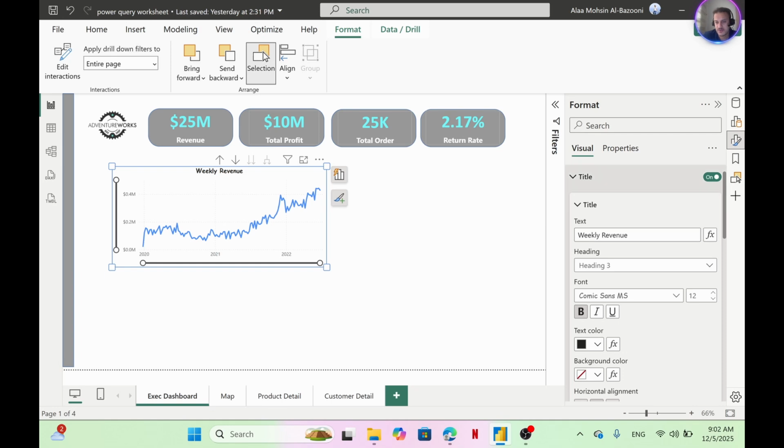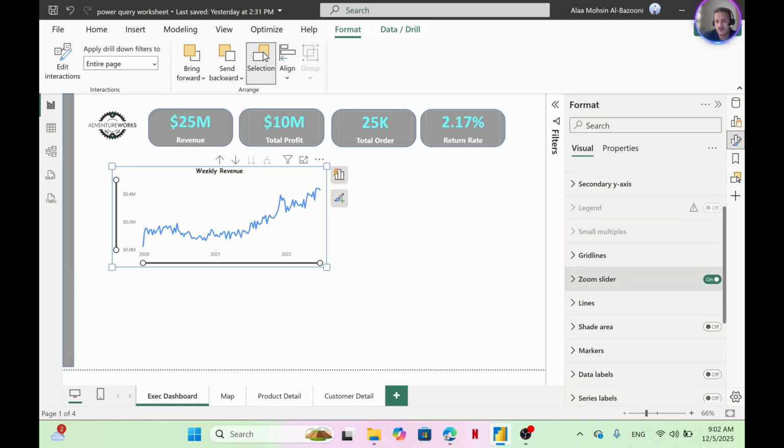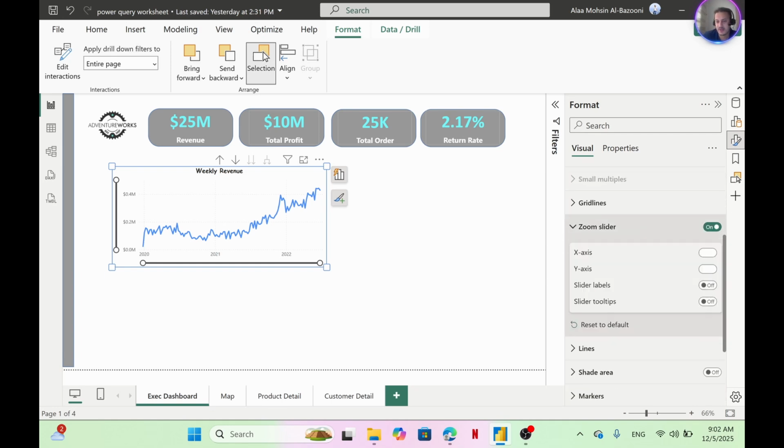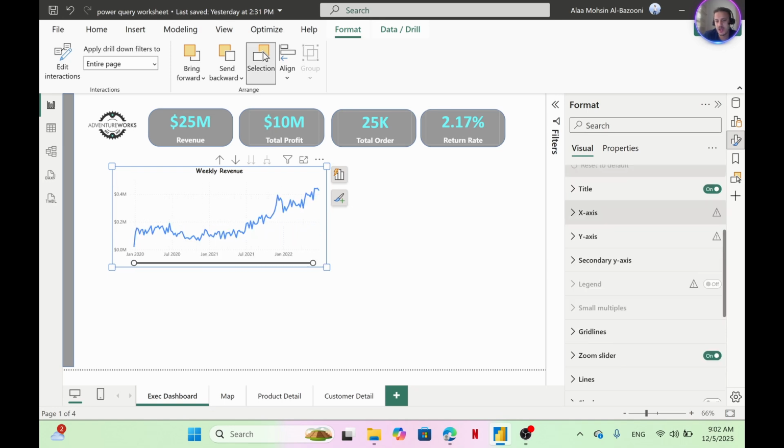And that's it for the title, and next we have the zoom slider. We need to keep the slider only on the x-axis. We don't need to keep it on the y. So we have the x-axis on, and the y-axis, just turn it off. And now we can check each month easily with this x-axis.